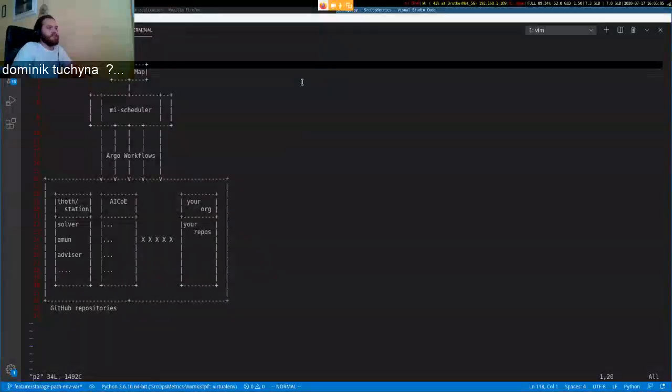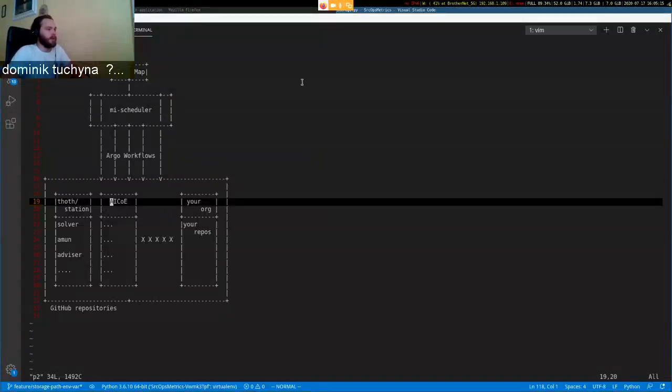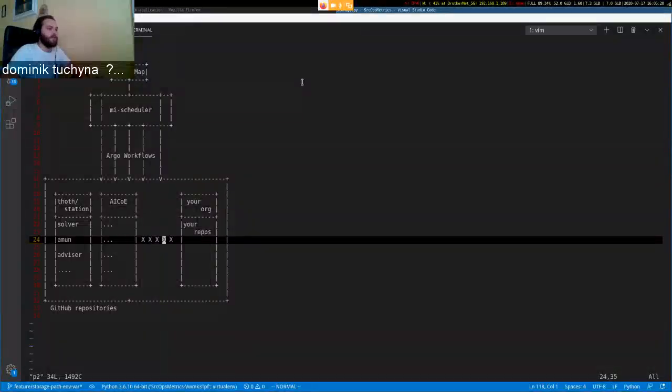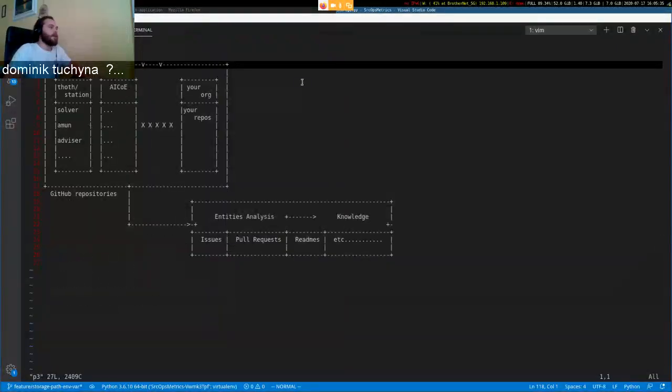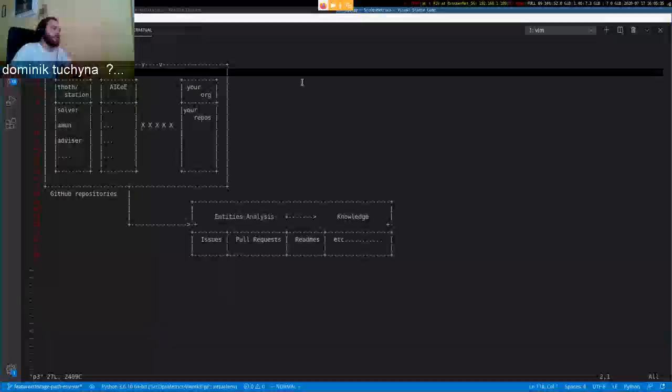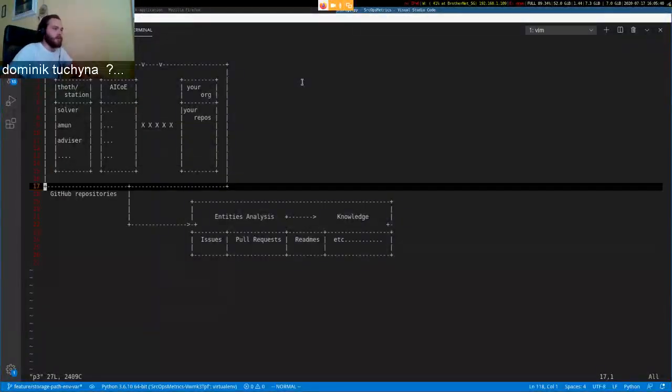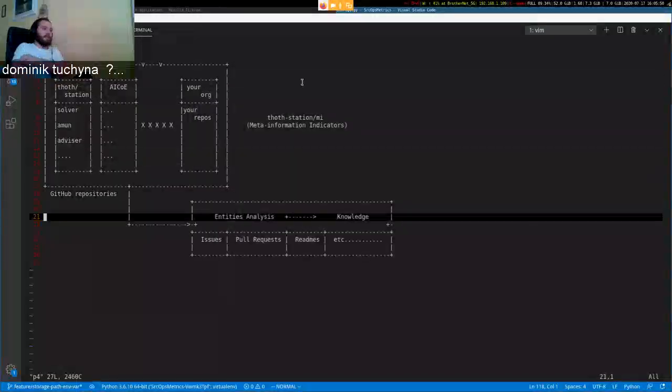So the MiScheduler uses the Argo workflows for each repository it is supposed to inspect. So currently we have thoth-station, AICOE, and yes, if you add your organization or your repository, we can also do analysis on that. So how does it continue? After the workflows are launched, each workflow uses the thoth-station MI project, and that is the stuff we have done before. That is the analysis of entities.